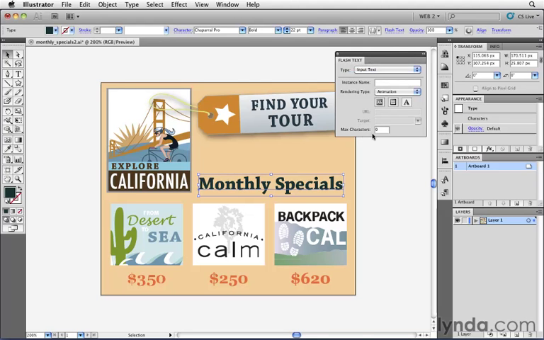Of course, this is only the beginning. I really need to fine-tune all these settings once I get into Flash Professional. But as a designer, I can specify the intent for this text so that there's less work to do later on.